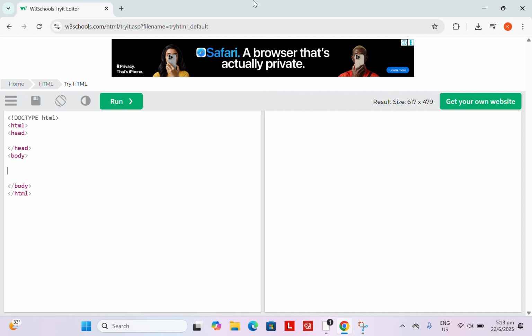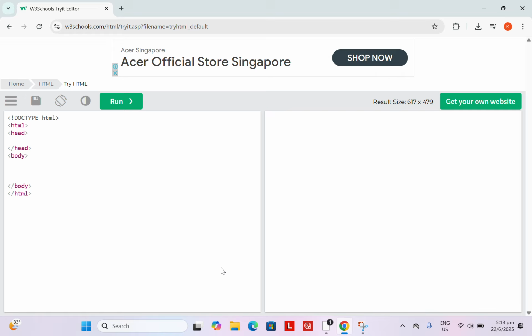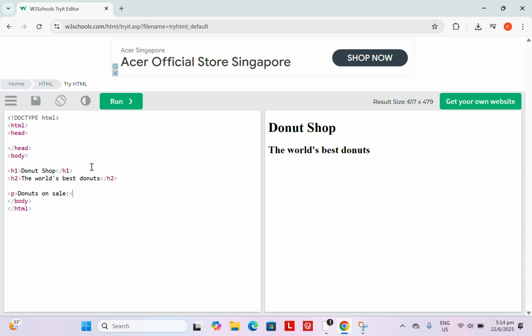So firstly, let's make a little website. Let's see what images are going to be about. Let's make this a donut shop. And then over here, the world's best donuts. So we're going to make a little donut shop advertisement: the donut shop, the world's best donuts. And then we're going to make a little list of the donuts. Then over here we can have donuts on sale.